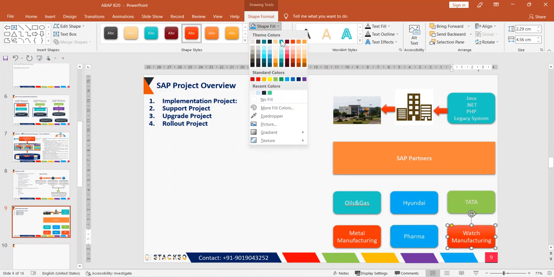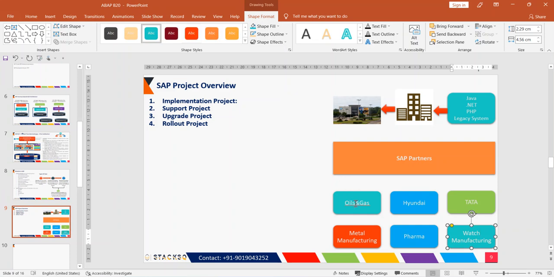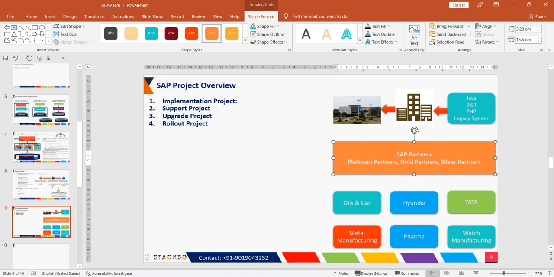Okay, why do we call them partners? How do they become partners? Actually very simple. They pay money to SAP so that SAP can give them projects. Okay, so these partner companies will implement. There are four types of partners actually: platinum partners, okay, then gold partners, okay, then silver partners, then bronze partners. Okay, so there are different types of partners.